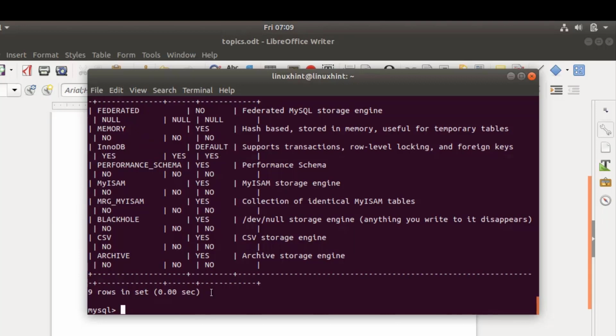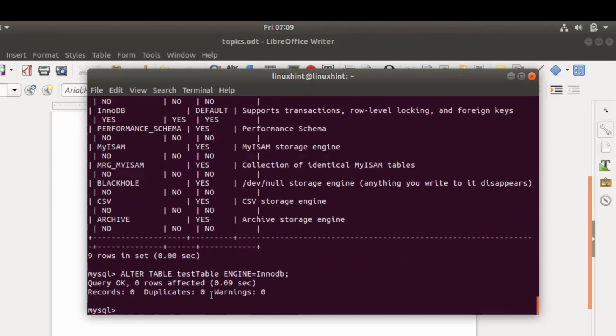If you have created a table and you want to alter the table engine, then you have to write here ALTER TABLE test_table, which is essentially the name of the table, and then you have to write ENGINE = InnoDB. Alright, so in this case it will change the engine for a particular table, that is test_table. So following are the advantages of the InnoDB storage engine.